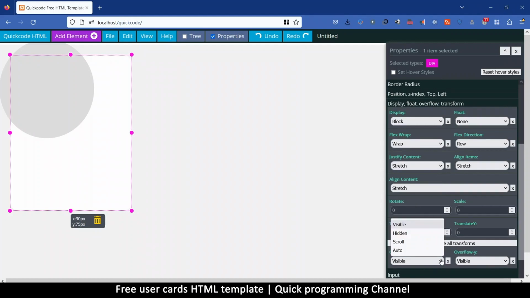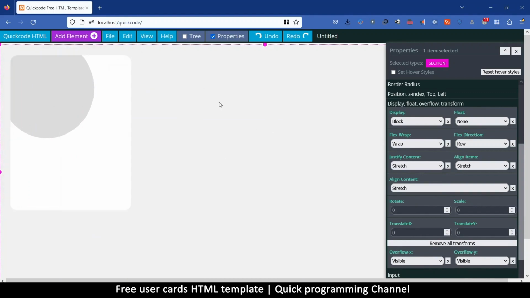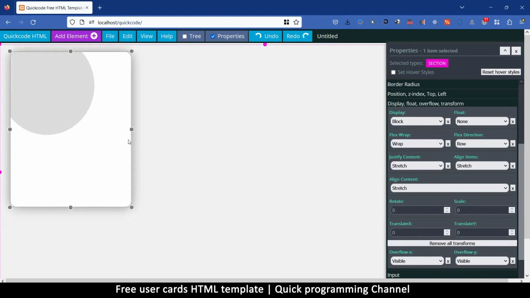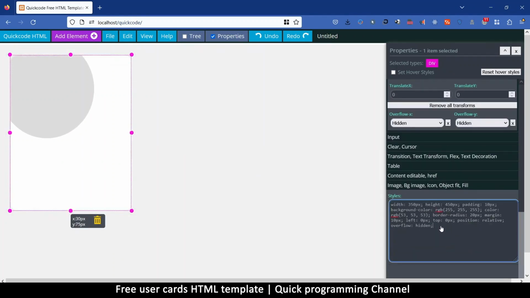Overflow hidden on both sides, like that. Okay, so this gives us this kind of thing we are seeing here, which is cool. I would like the transition to be, I don't know why. Let me try one more time. Transition all 0.3 seconds, semicolon. I don't know why it's not saving this.